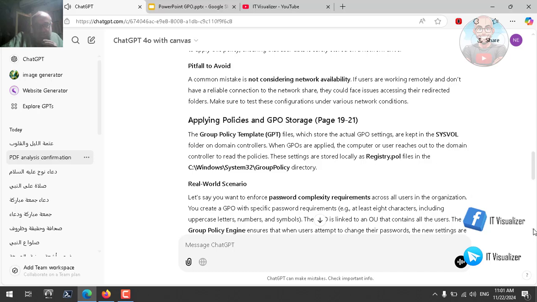Applying policies and GPO storage, page 19 to 21. The group policy template, GPT, files, which store the actual GPO settings, are kept in the SYSVOL folder on domain controllers. When GPOs are applied, the computer or user reaches out to the domain controller to read the policies. These settings are stored locally as registry.pol files in the C:\Windows\System32\GroupPolicy directory.